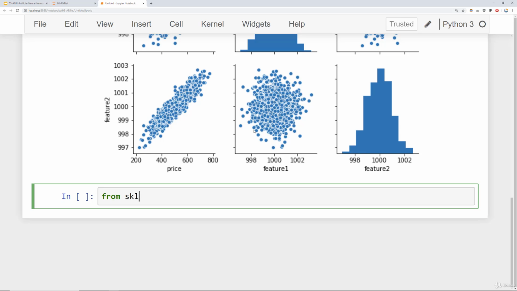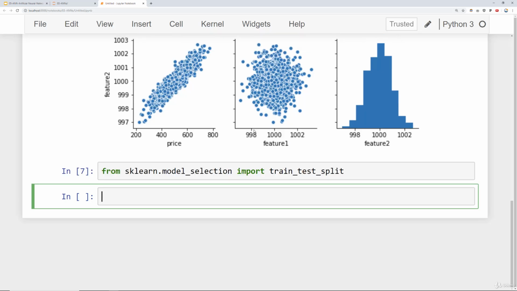We can do this from scikit-learn's model selection, which has a train_test_split functionality that is really easy to use. We're going to use this train_test_split function to split our data into a training set and a test set. We'll train on the training set and then evaluate our model's performance on the test set. First, we want to grab the features that we're going to use. In this case, that will be feature 1 and feature 2.